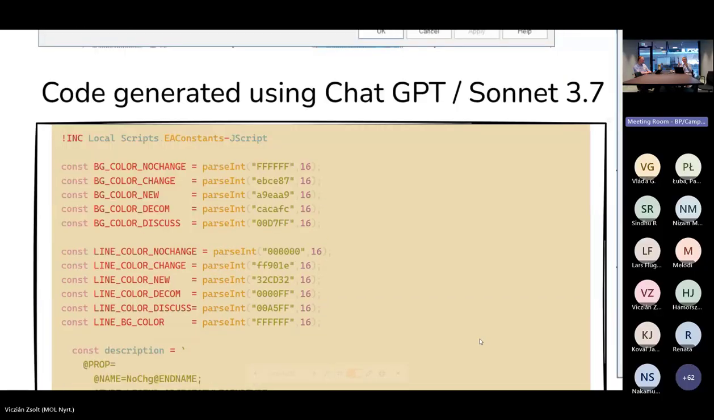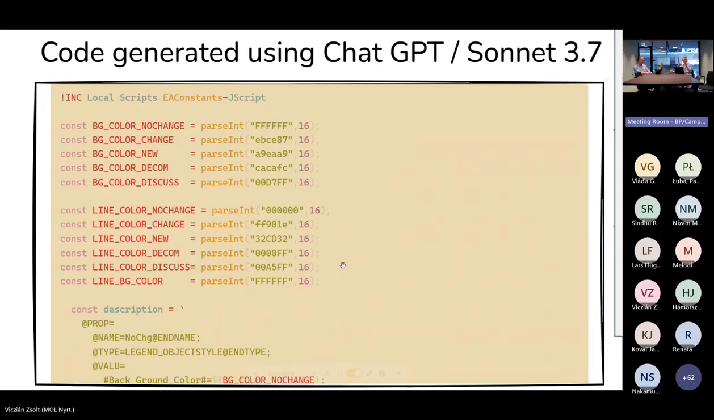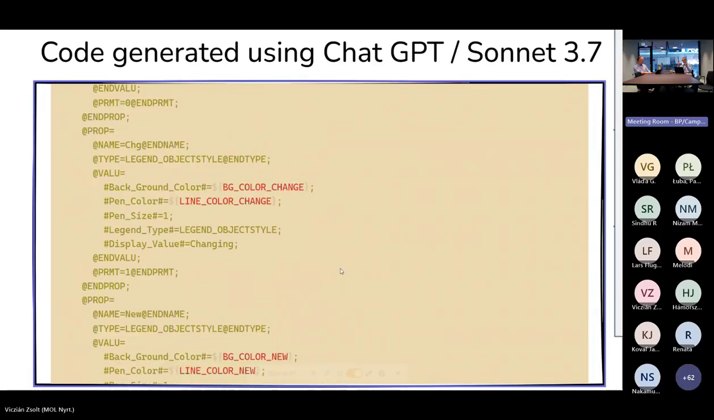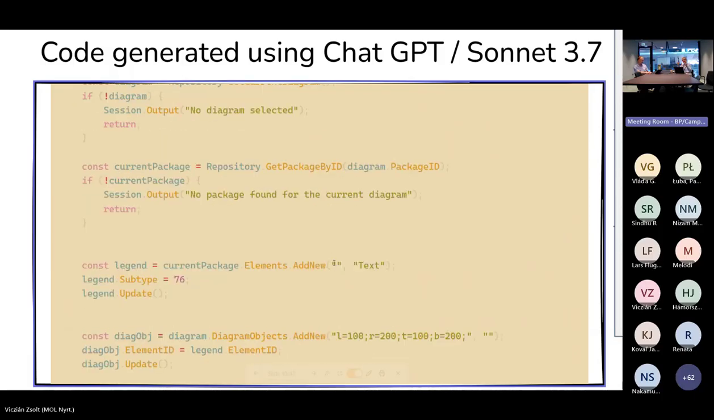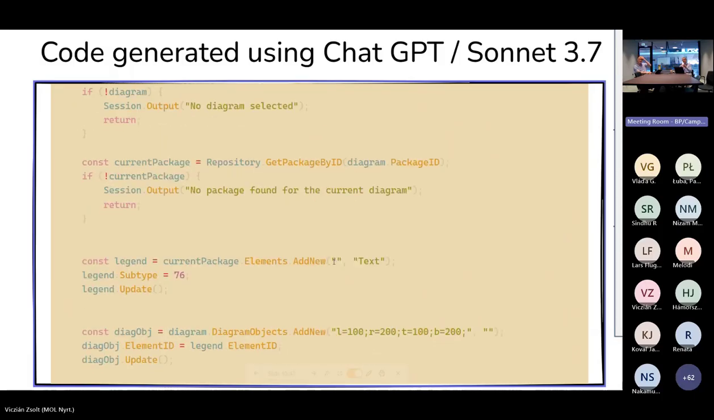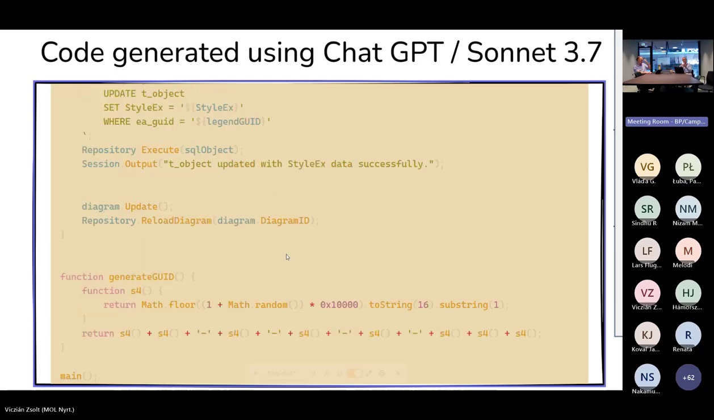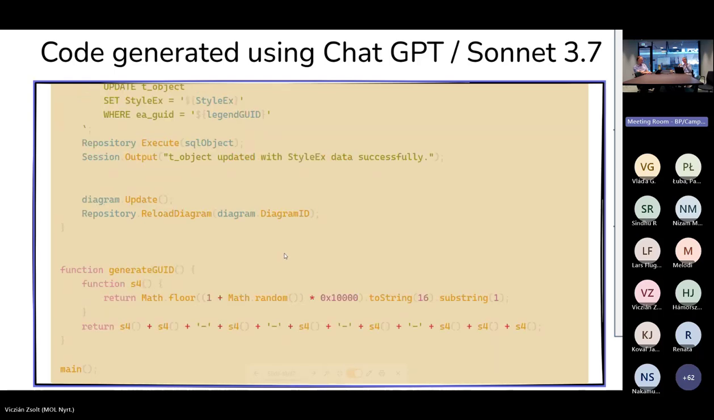To make this work, we needed to create a lot of scripts, basically, which helped us to automate this feature. And the surprising thing was that we were very quick, because we were using ChatGPT and Sonnet 3.7, and with that AI's help, we were done in days.